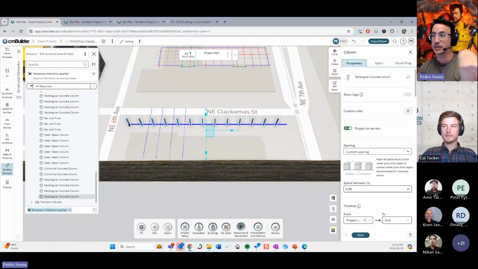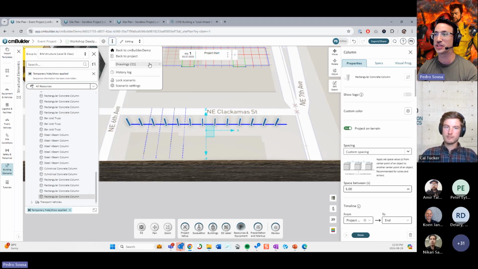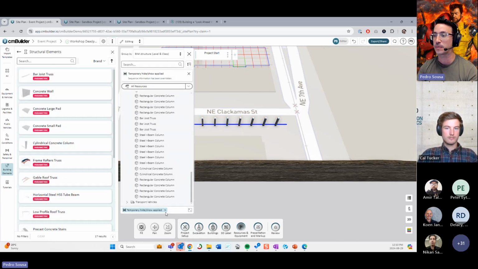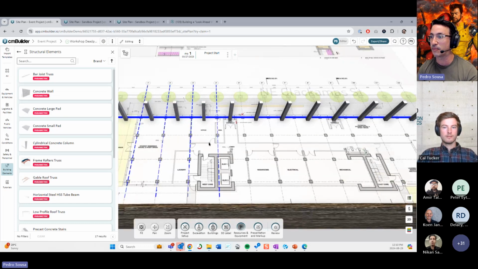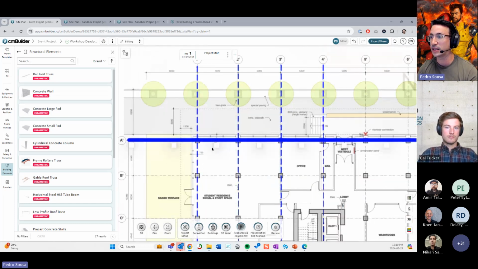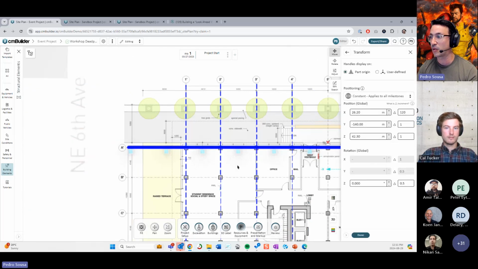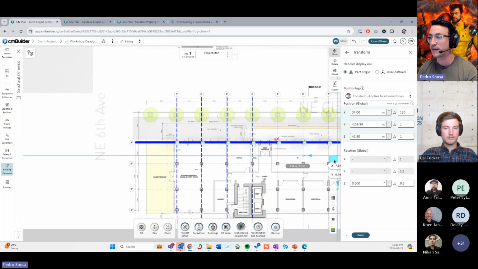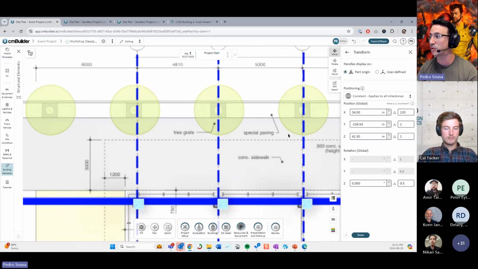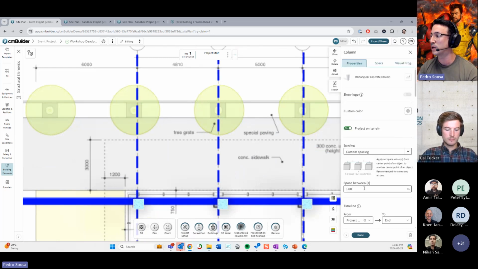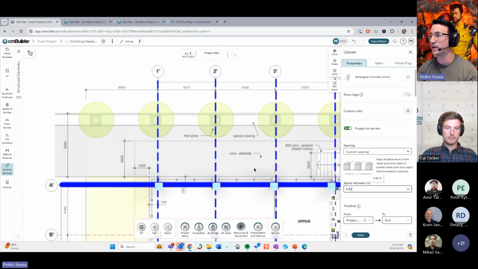So these columns, this patternization over here, is defined by the custom spacing that you see over here. By default, it's going to be 5 meters or whatever that is in feet. And then you can take your drawings and use them as a reference to see how you're going to work with your pattern, right? So now I can take these columns over here and move them to the correct spots, and then define the correct spacing between them. Correct spacing is 4.81. So I can go over here and do 4.81 or 5 meters or whatever it is.